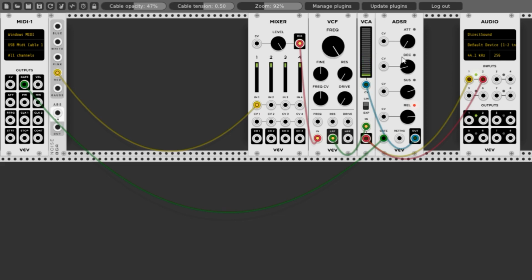An interesting thing you can try is to connect the ADSR to the frequency CV of the filter. ADSRs can control any CV. They don't have to be on a VCA. I wanted to show that.